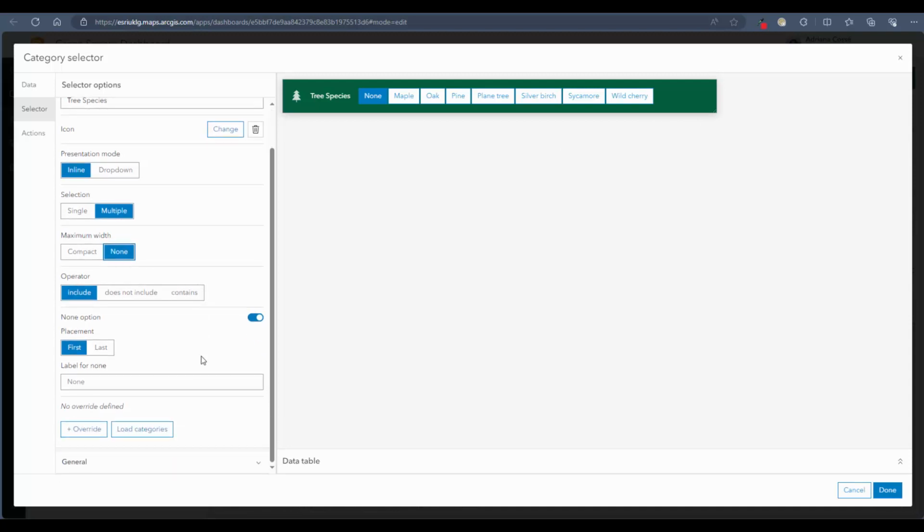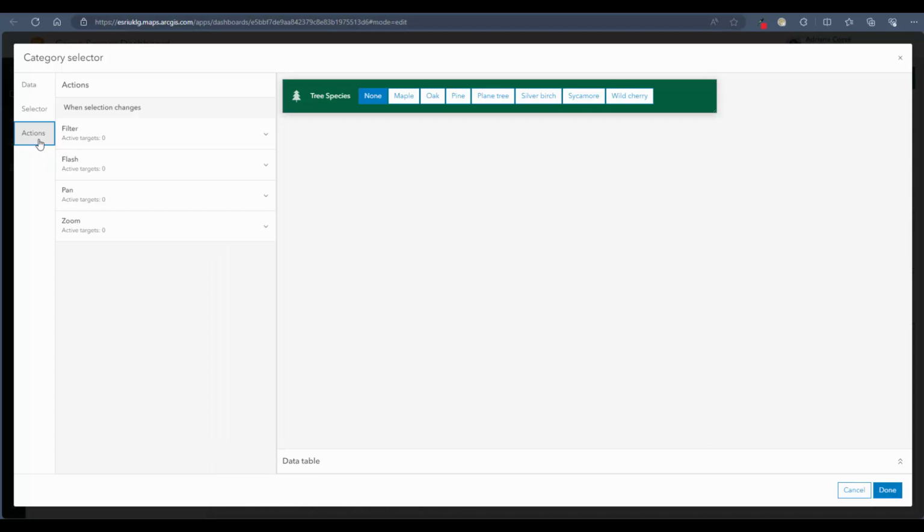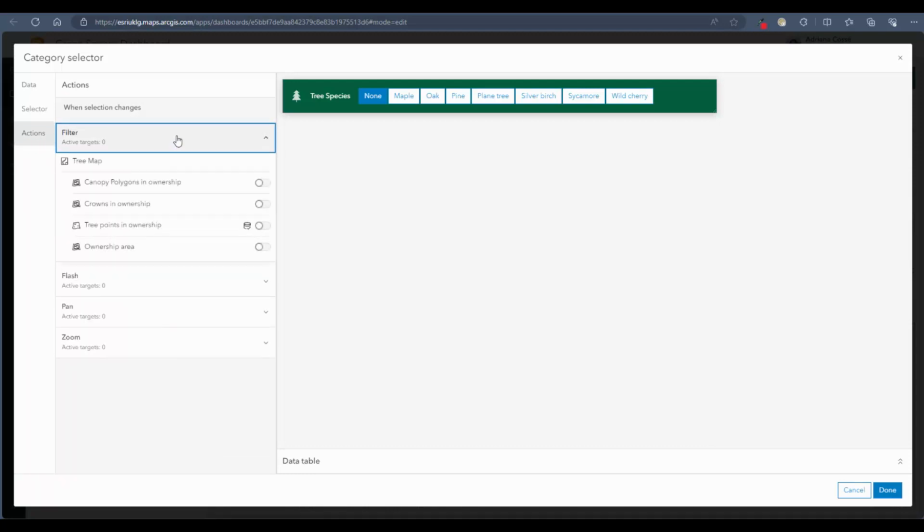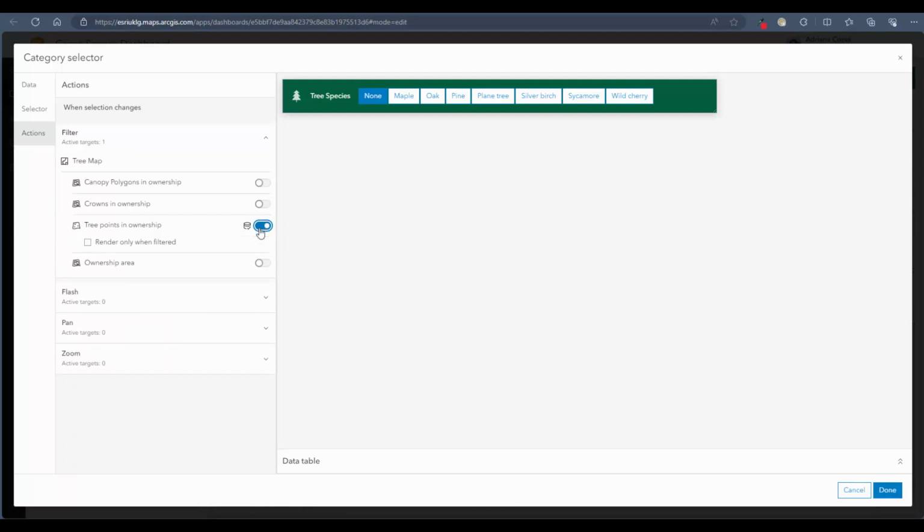I want the selector to update the map when someone picks a species. For example, if I clicked maple, I would want the map to only show maple trees. So to do that, we're going to navigate to the Action panel and then add a filter to the according feature layer in the map. Now you'll know which layer your element and map are both drawing from, as this layer will have a little layer icon next to it, as we can see with this tree point ownership layer.